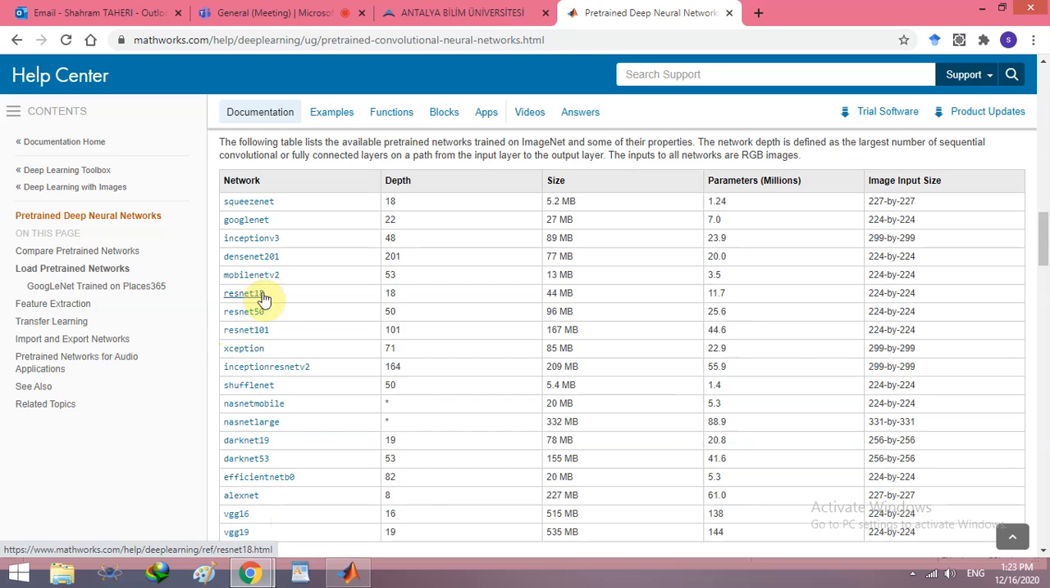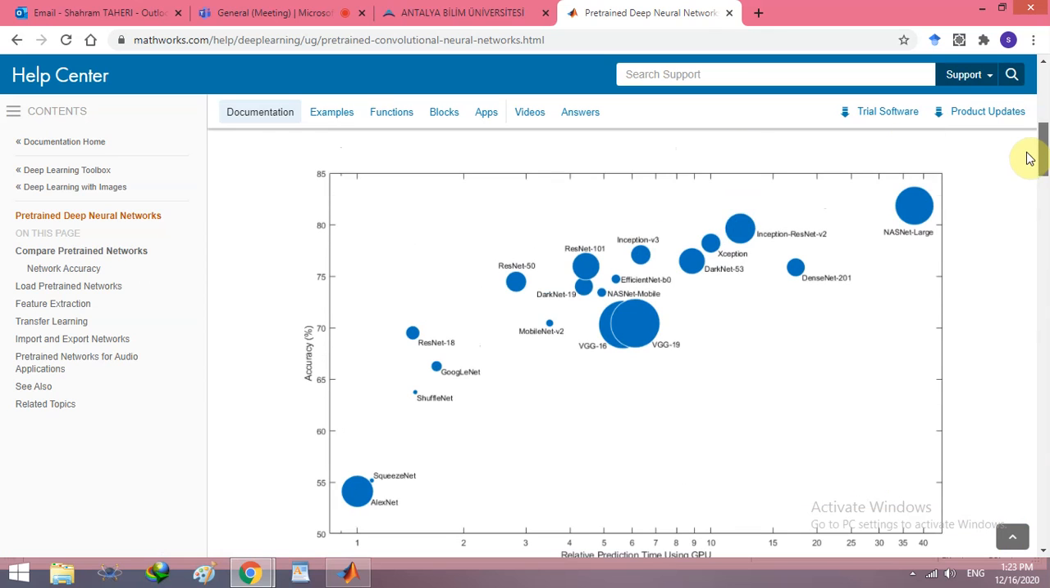With these advanced architectures, we expected to get better results. As you can see here, these architectures, Xception, DenseNet, Inception, NASNet, are maybe better candidates for use as the feature extractor.